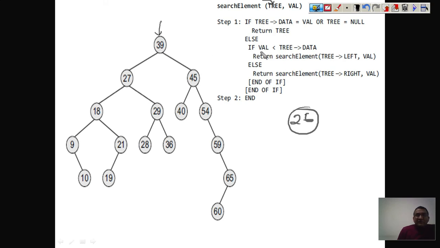The val is the value which you are searching. If the value which you are searching is less than the tree data, now this is the tree data, then you have to call this procedure, that is tree left. So you have to move toward the left subtree. You will pass the address of this node.